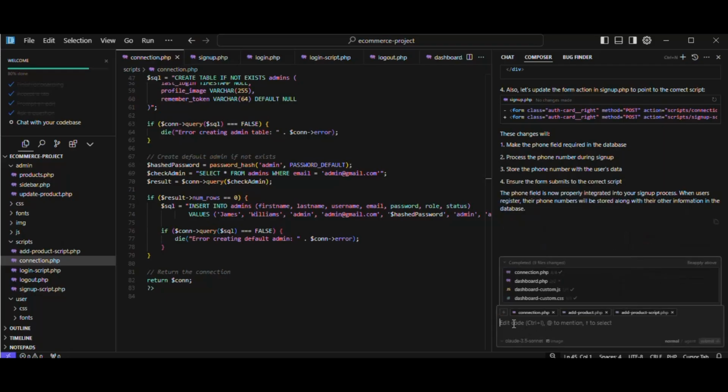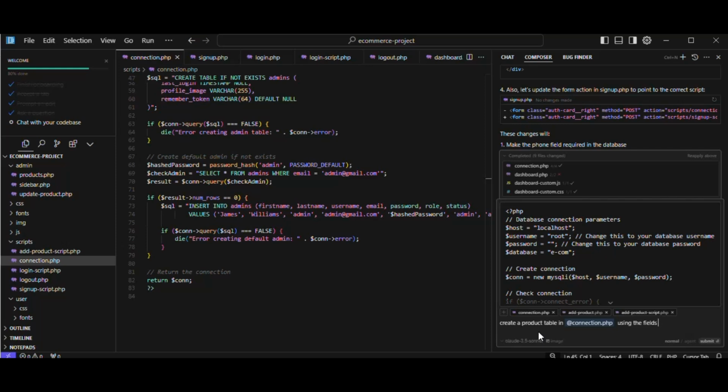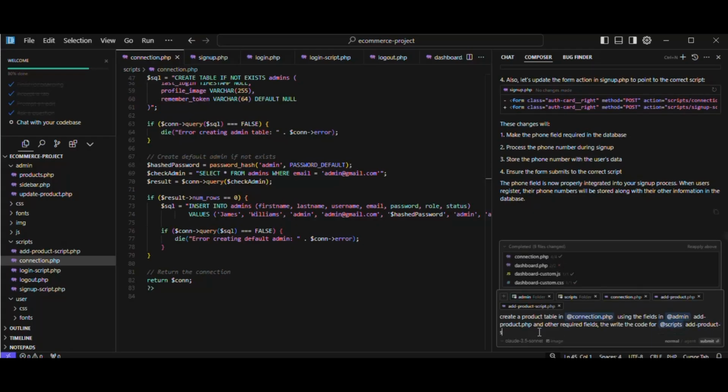In the chat field, type: create a product table in @connection.php using the field in @admin addProduct.php and other required fields. Then write the code for @scripts addProduct. Then write the code for @scripts addProductScript.php. So I can add a product using the form in @addProduct.php.